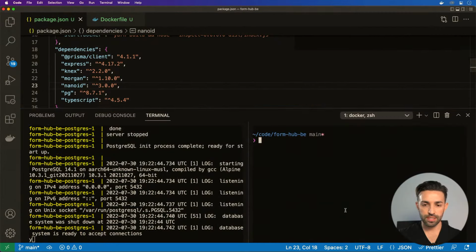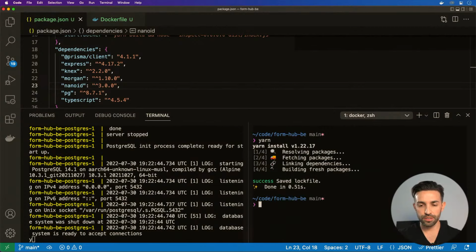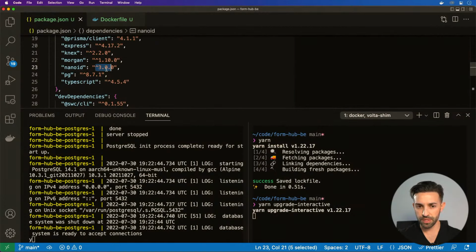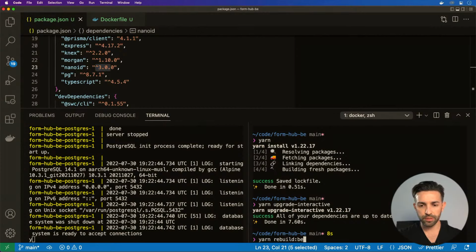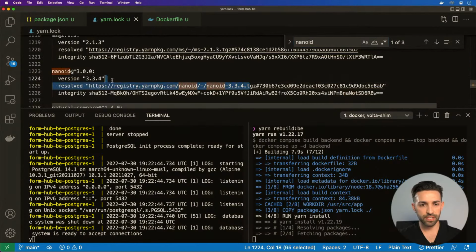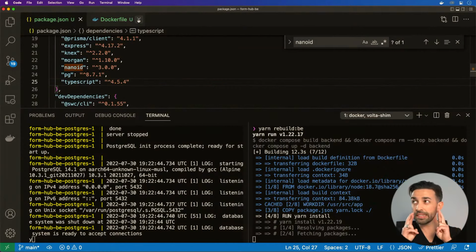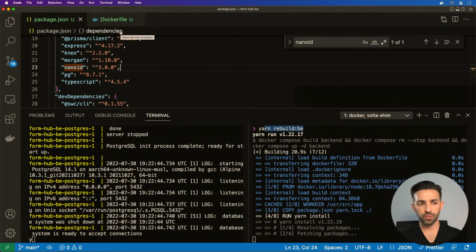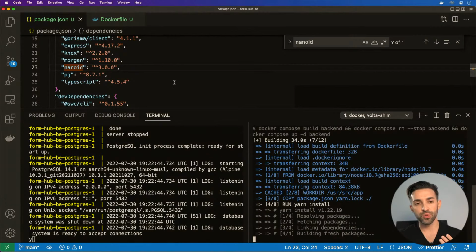I'm going to open up a new tab here. Let's go and run yarn. Let's do a yarn upgrade interactive to make sure that I haven't pinned this to a too low version of 3. I want this to be the latest version of 3. Okay, that looks fine. Now let's do a yarn rebuild BE. I am curious. I do want to make sure. I'm going to open up my yarn log file. Okay, that is pinning it to Nano ID 3.3.4. Hopefully this fixes the issue. So I have this special command that is a part of the Ultimate Node Stack, yarn rebuild BE. This runs the much longer command required to rebuild our backend, reinstall the packages since we just made a package change. And we'll see if this boots up properly.